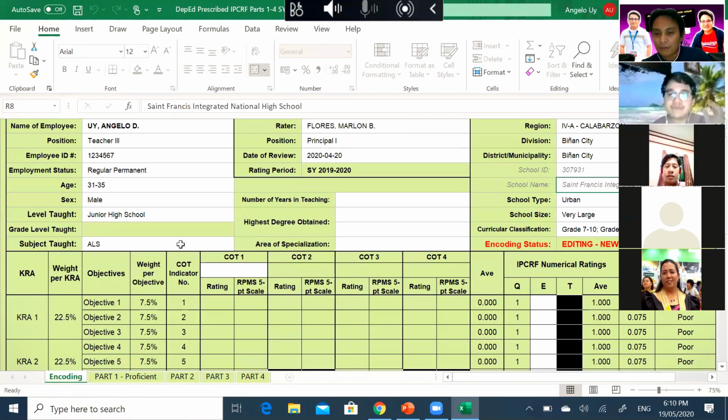Sige po. Sir Kaloy, si Ma'am Marites, sabi niya po, "Sir, may teacher po kami na nagtuturo sa junior high school at senior high school. Ano po yung i-click niya?" Okay. So, ang ini-imagine ko, si teacher ay nasa isang integrated na high school, no? May junior high at may senior high.